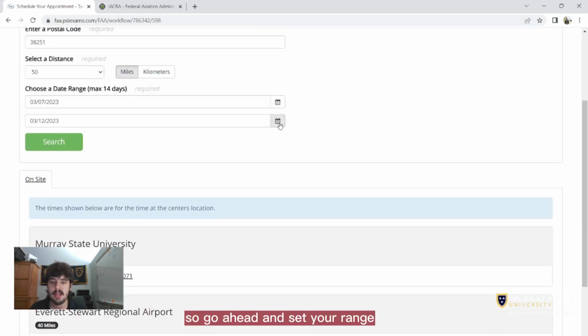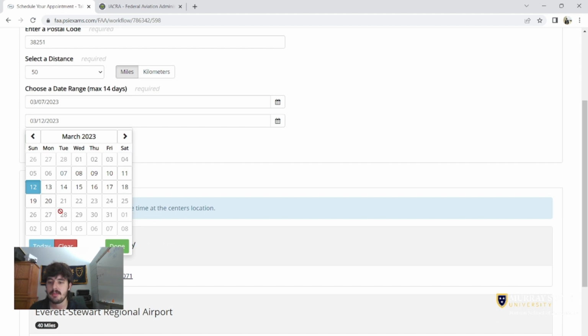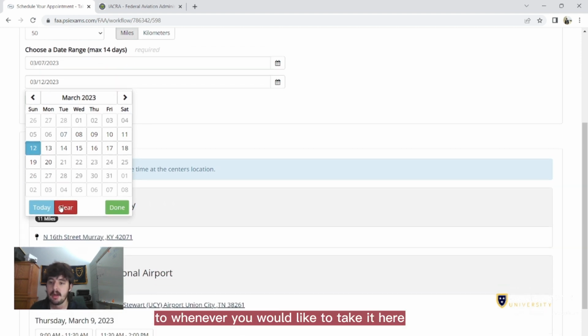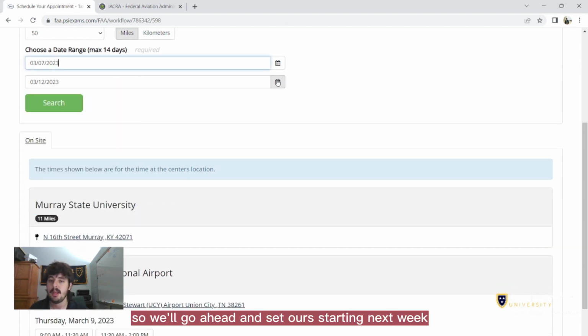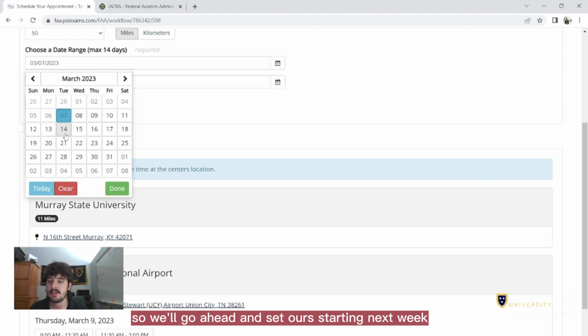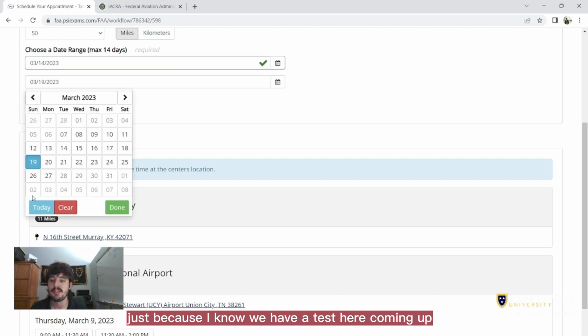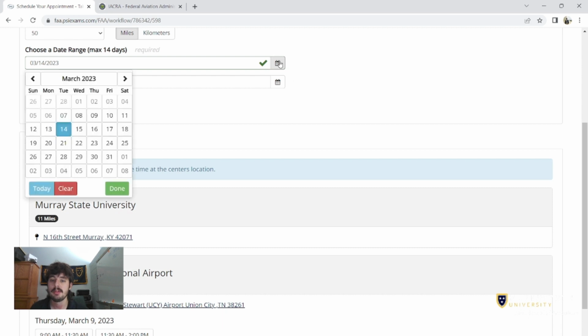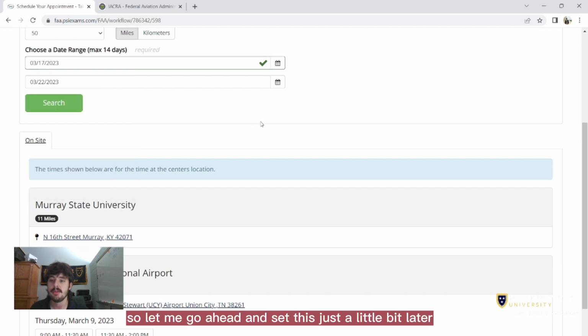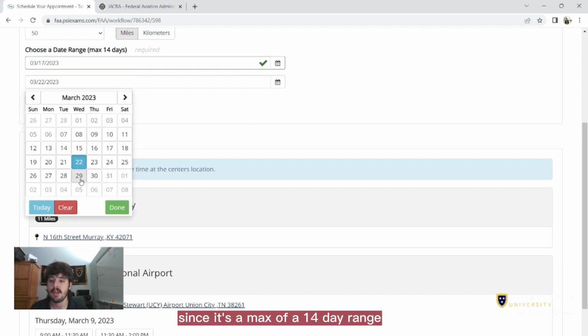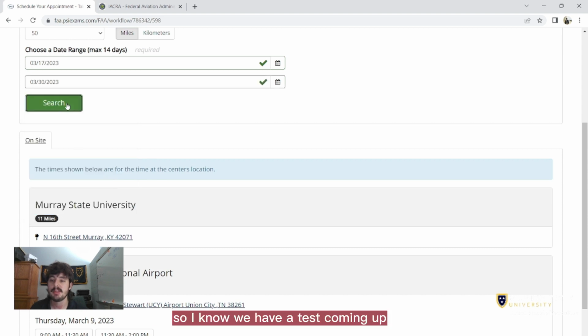So go ahead and set your range to whenever you would like to take it here. So we'll go ahead and set ours starting next week, just because I know we have a test coming up. So let me go ahead and set this just a little bit later, since it's a max of a 14-day range. So I know we have a test coming up.